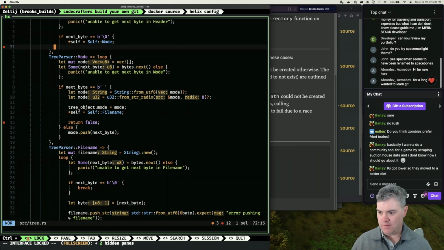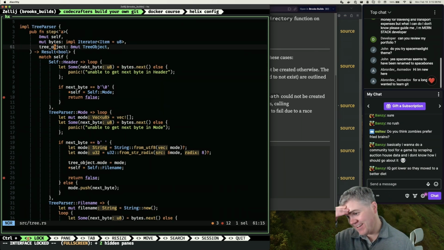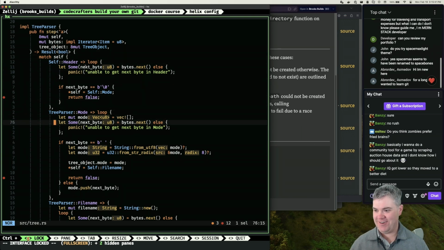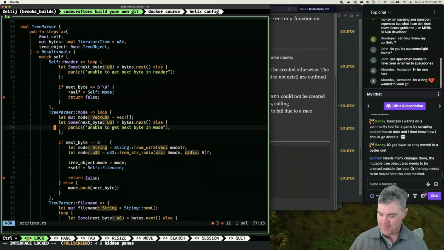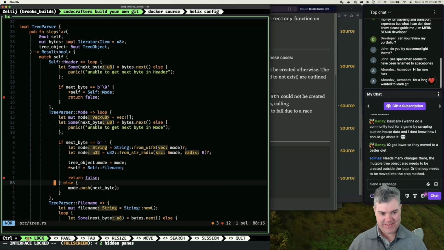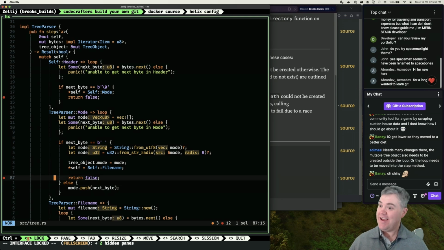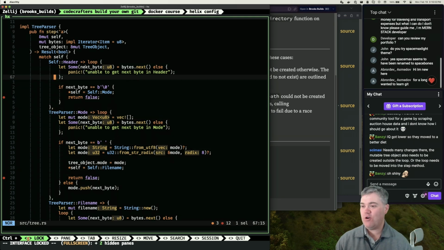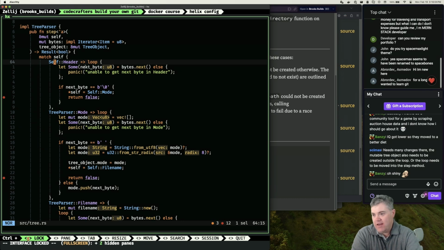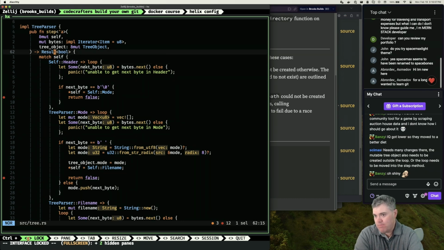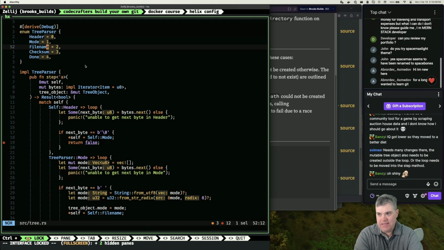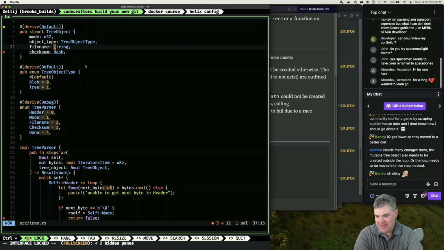Okay. I literally just forgot what I was doing when I was scrolling down here. I was like, ooh, this is code. Yeah, we need many changes here. The mutable tree object also needs to be created outside the loop, or the loop needs to be moved into the step method. Yeah, I know. Ooh, shiny. Yeah, exactly, that's my mode right now. I was like, shiny. Okay, so all right. Problem. Yeah, I don't think I'm making any progress right now.